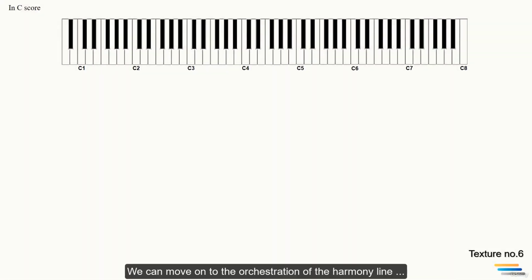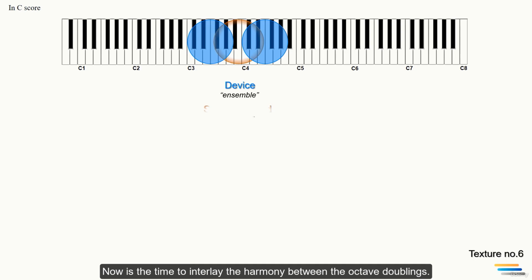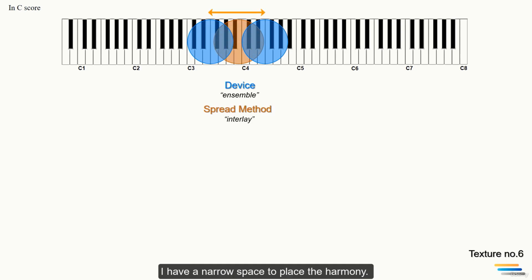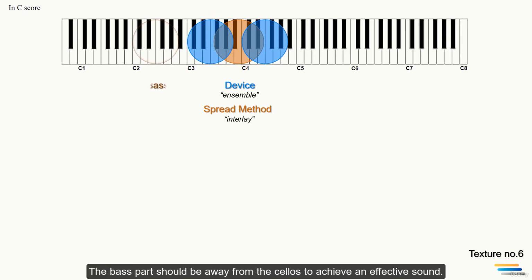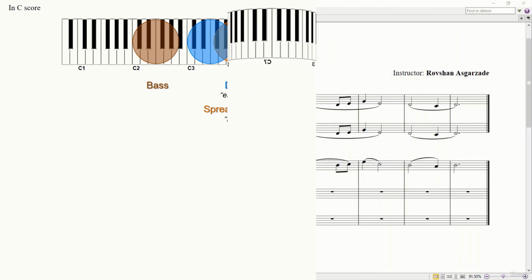We can move on to the orchestration of the harmony line since the melodic device is done. Now is the time to interlay the harmony between the active doublings. I have a narrow space to place the harmony. Hence, the close 2 or 3 part harmony will be enough. The bass part should be away from the cellos to achieve an effective sound. Now, let's start with the bass line.